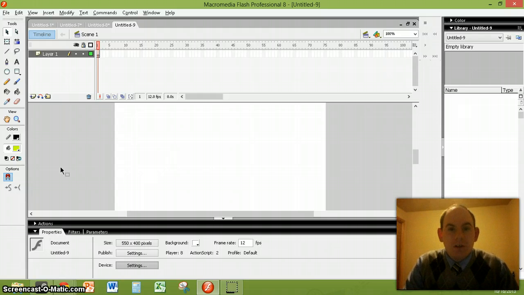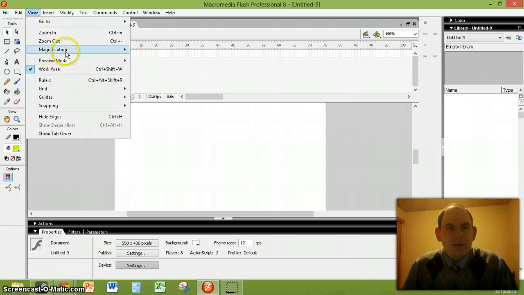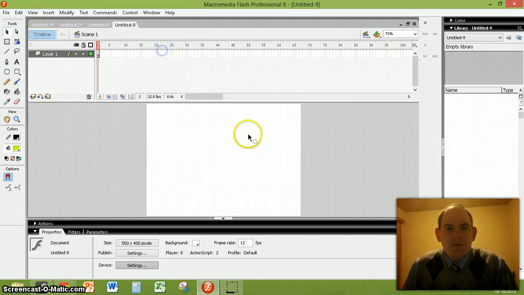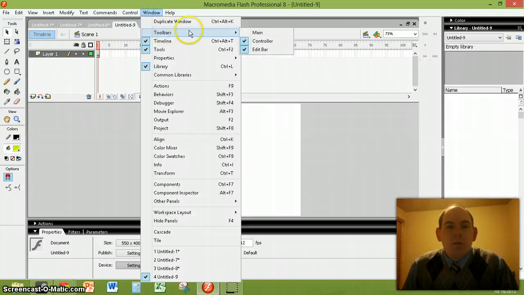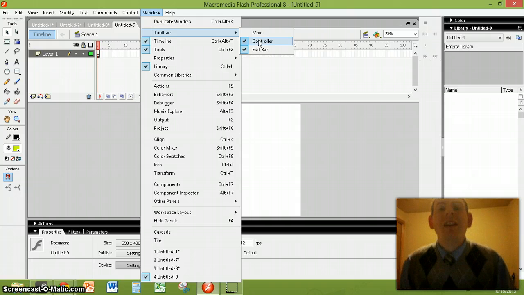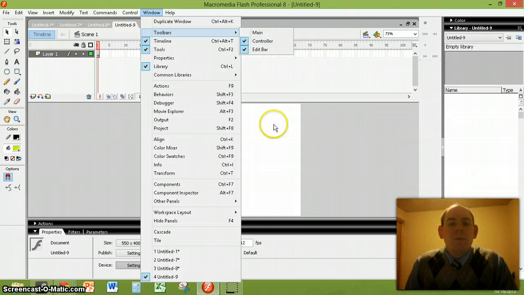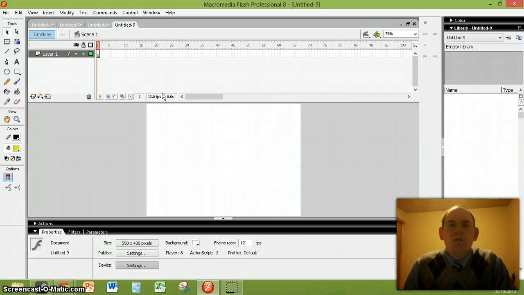So first things first, make sure that you have a blank document available. And you also want to make sure you view, magnification, and fit in window so you can see everything that you're doing. Another thing that you should have that would be helpful is your control buttons up. If you click on window, toolbars, you can toggle the control buttons here. And those are really nice to have when you're testing things out to make sure they're working, to have those play buttons on demand.